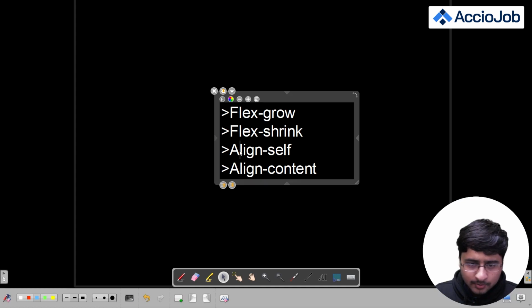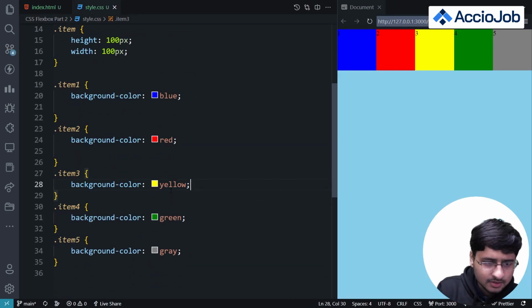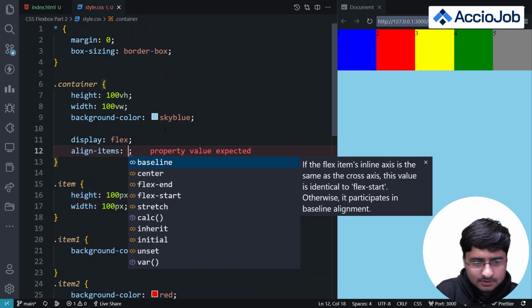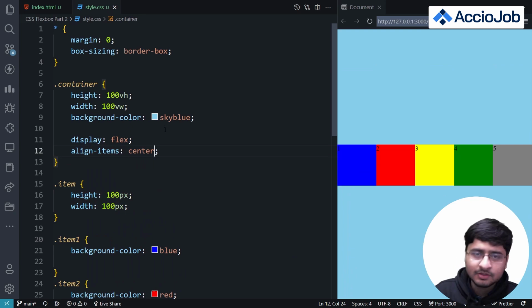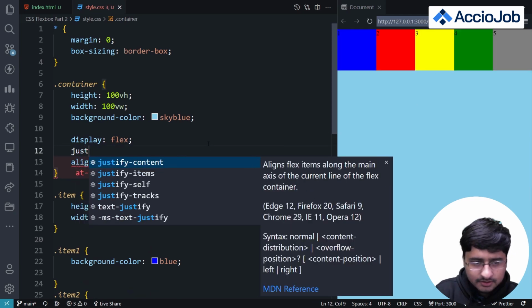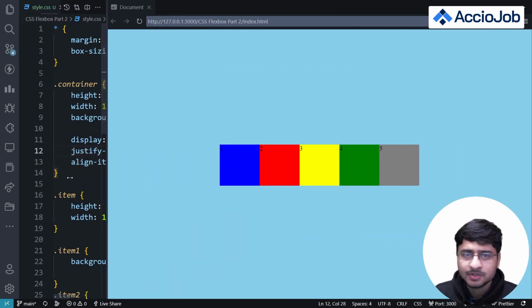Let's see another property, align self. Let me remove this flex shrink property here, and I'll give the container align items center, which will align them vertically, because flex direction is currently row, and align items aligns the items on the perpendicular axis, which is the vertical axis. Okay, justify content center. Now these blocks are centered on the web page, correct?